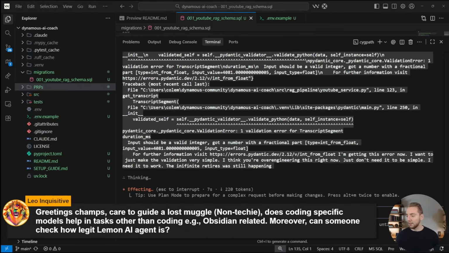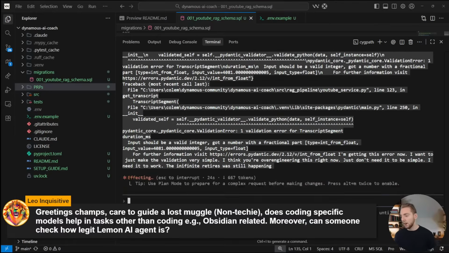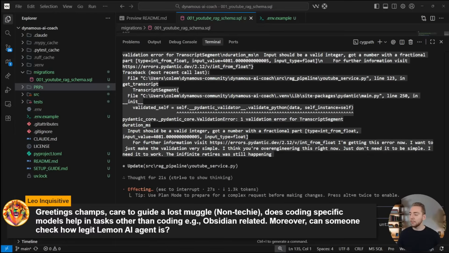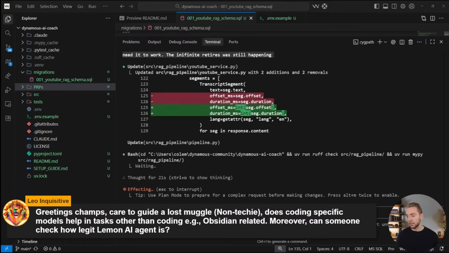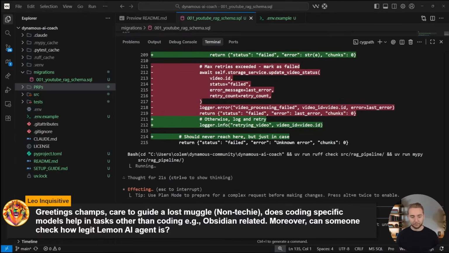All right, greetings champs. Carrot: a guide to a lost muggle, non-techie. Do coding specific models help in tasks other than coding? Example, Obsidian related. Moreover, can someone check how legit Lemon AI agent is? I'm not familiar with Lemon AI agent. I've got no idea. But to your other question though, AI coding models do definitely help with other things related to file management. Because coding LLMs are specialized not just on writing code, but on handling files, right? Like moving files, creating files, editing files. And so for something like Obsidian, where it is just file management, they definitely shine with that, and more like instruction following as well. So yeah, 100%. That's a good question.